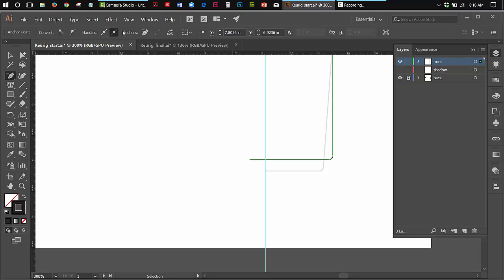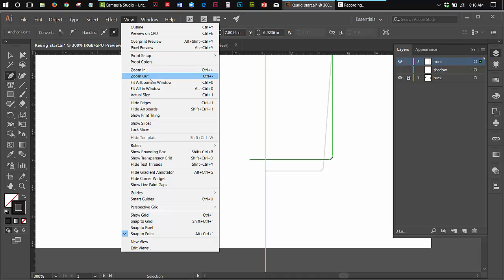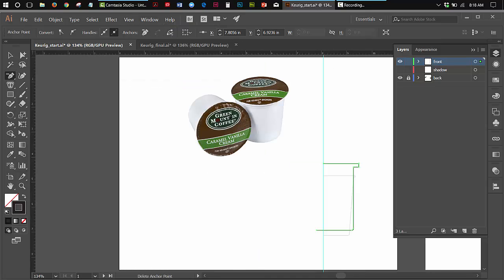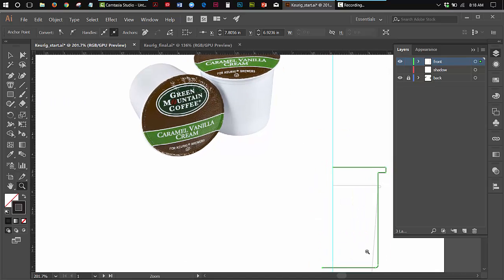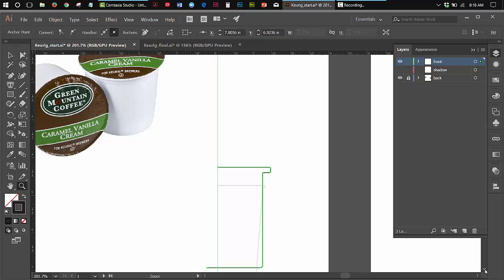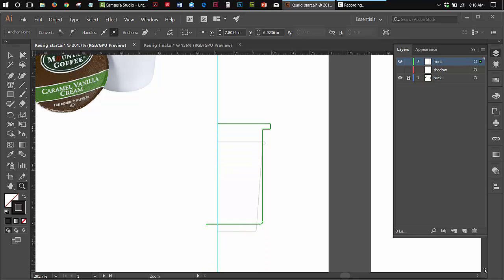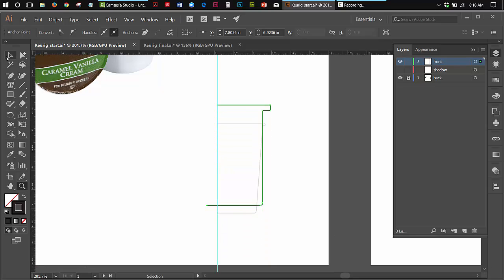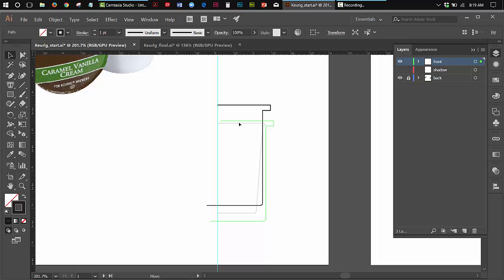There. Okay. So let's go to the view menu and take a look at this. Fit artboard and window. Let me zoom in on this guy. Okay. So we basically have our shape, but our shape doesn't really look like our other shape. So what we have to do now is modify this shape. Watch what I'm going to do. I'm going to click on this, select it, and move it down onto the same level, the same position as my sample right there.